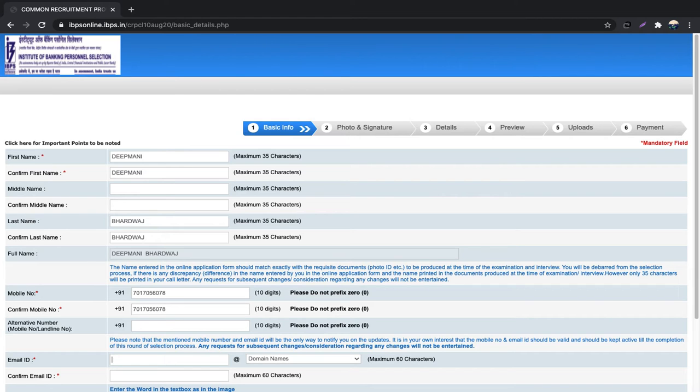After giving the mobile number, you have to enter your mail ID. Fine. Now, you need not write @gmail.com or @hotmail.com. It totally depends on the domain you are using. So they have already given options after the @, you can choose from here. And now you have to confirm your mail ID. After confirming the mail ID, you will click on next.